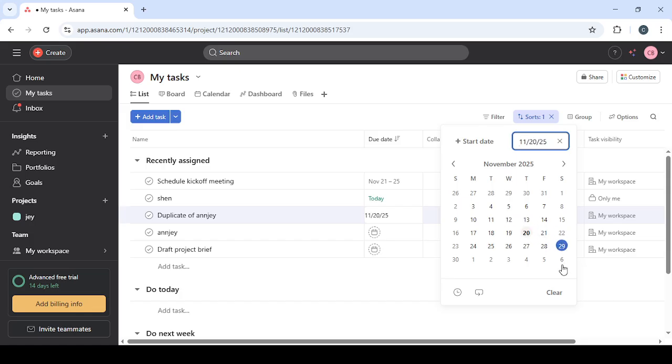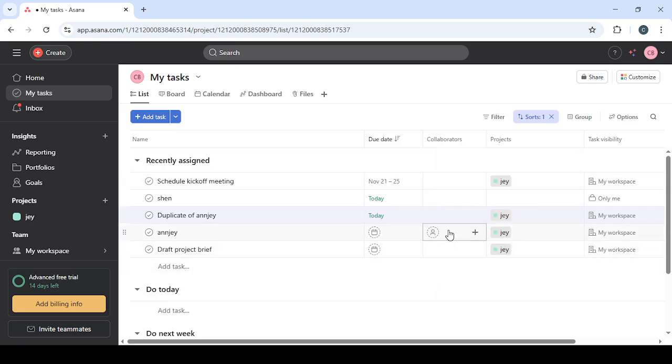That's it. Log in, open your project, switch to timeline, add dated tasks, arrange them visually, and share. You now have a clear, collaborative schedule in Asana.